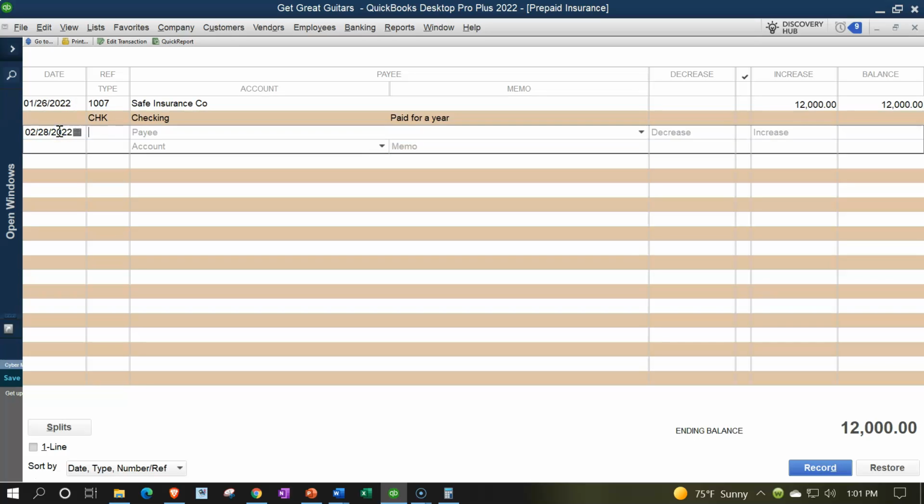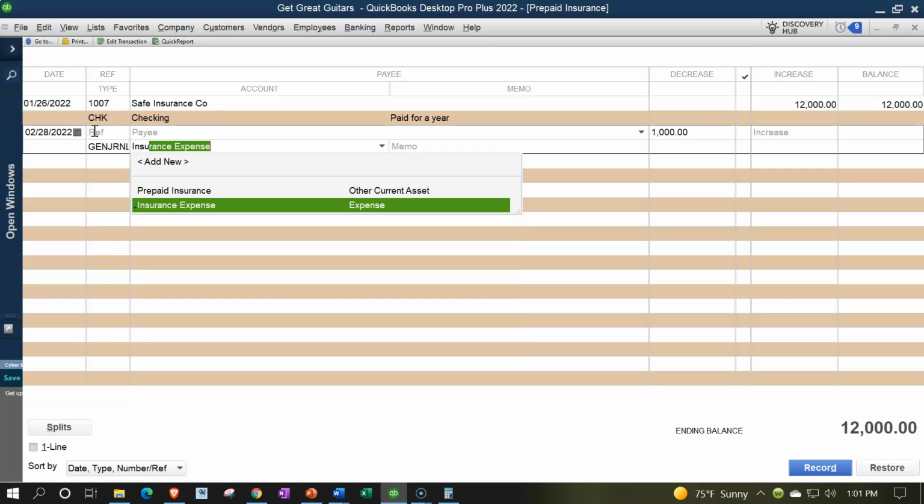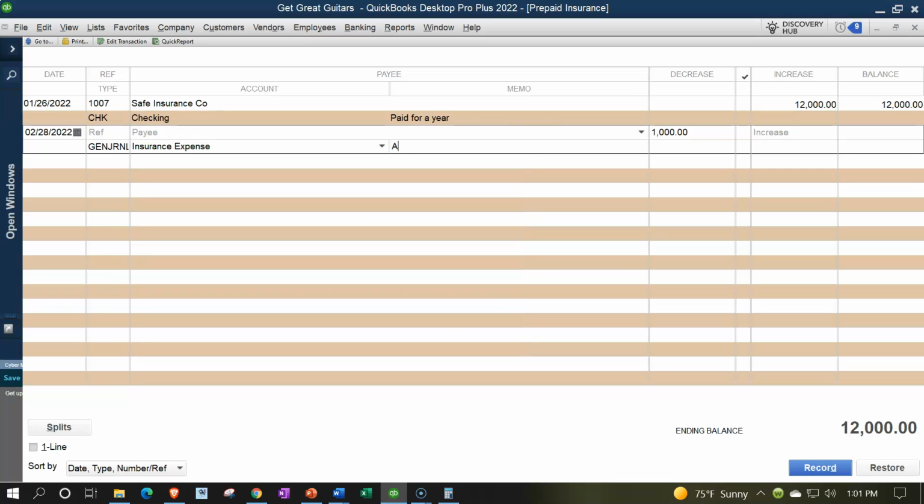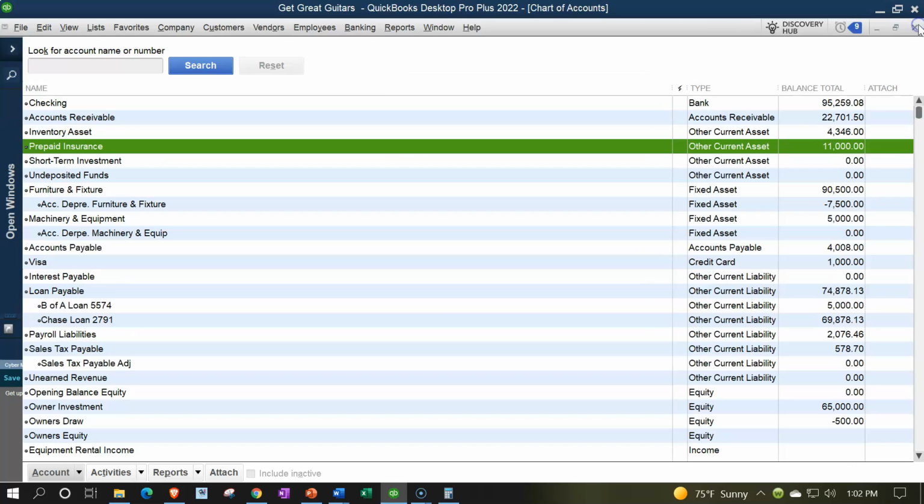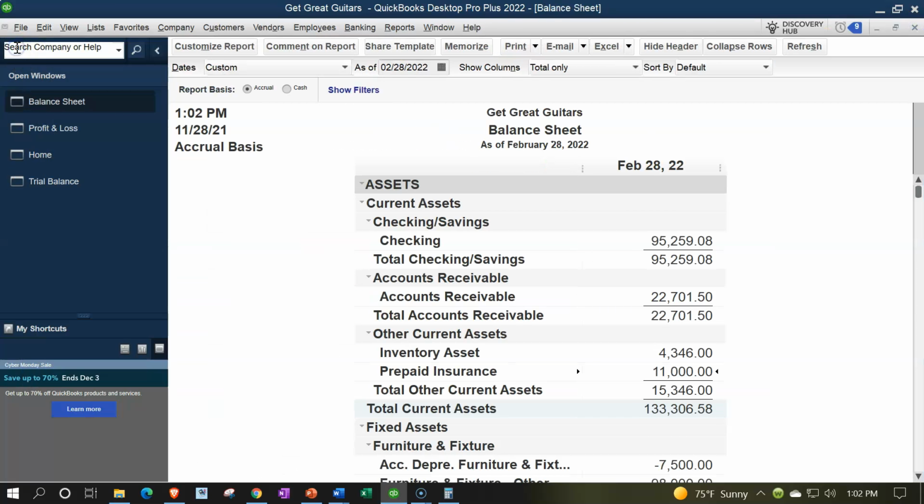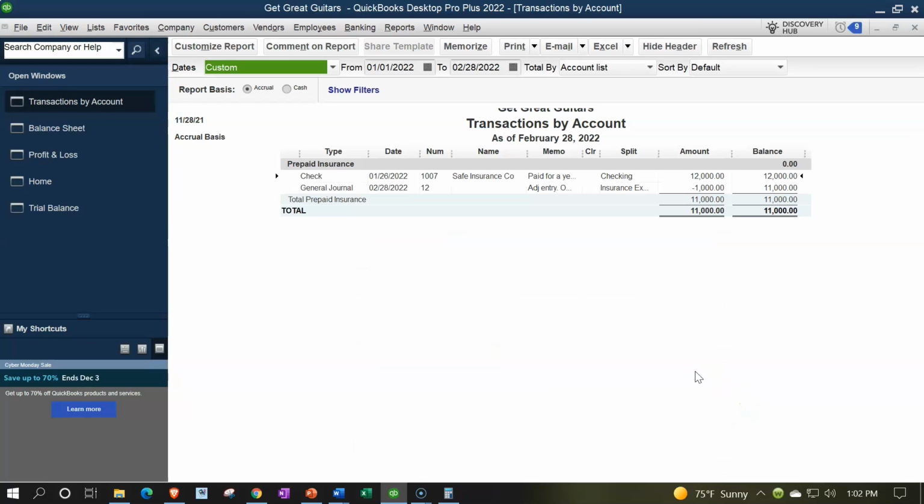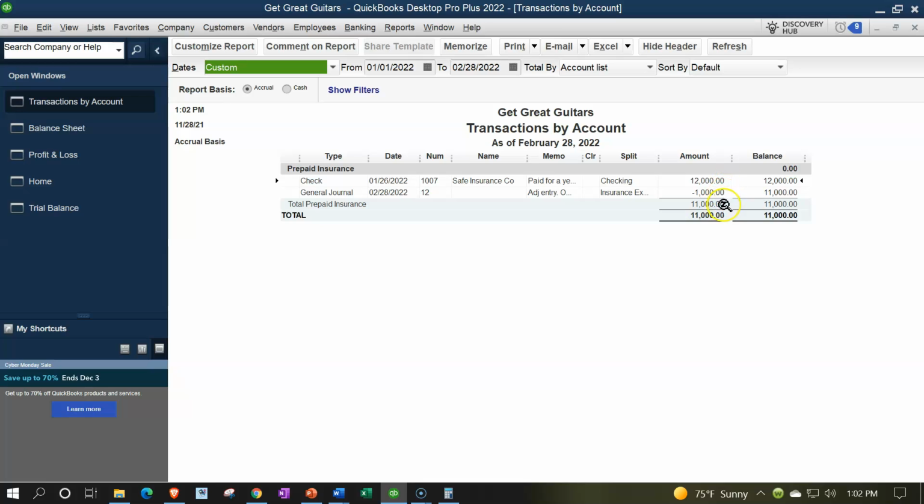So there it is. And we're just going to say then that there's a decrease of $1,000. And the other side's going to go to insurance expense, making sure I don't get the internet expense, insurance expense. And this is going to be an ADJ, adjusting entry 1 month consumed or something like that. I'm going to say enter, and then it brings it down to the 11,000, which is what we would expect. Let's check it out on the financials. Closing this out, opening up the caret. And then we have the 11,000 in the prepaid insurance, double clicking on it. There's the 12,000 minus the 1,000 to the 11.